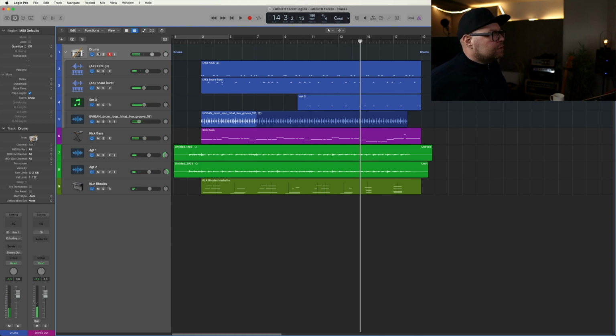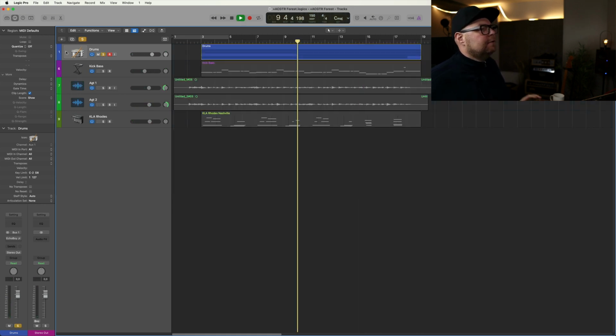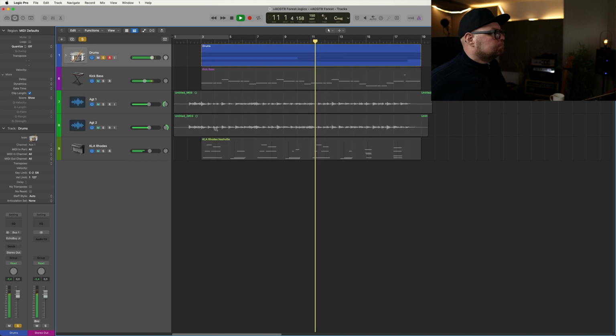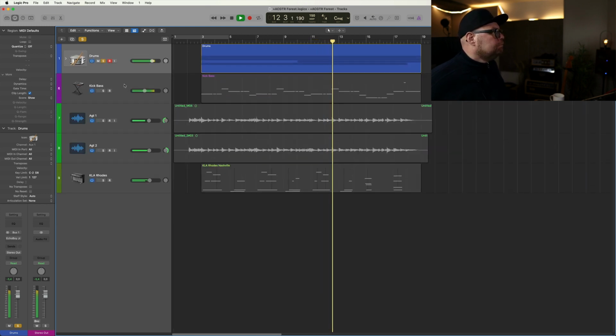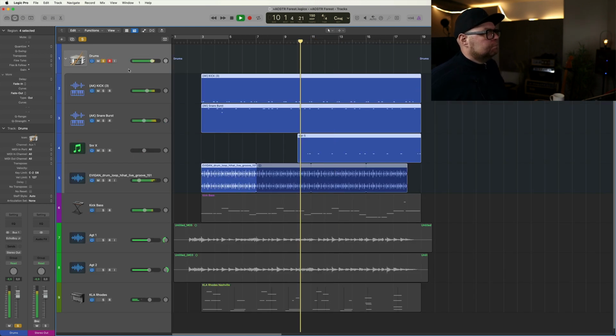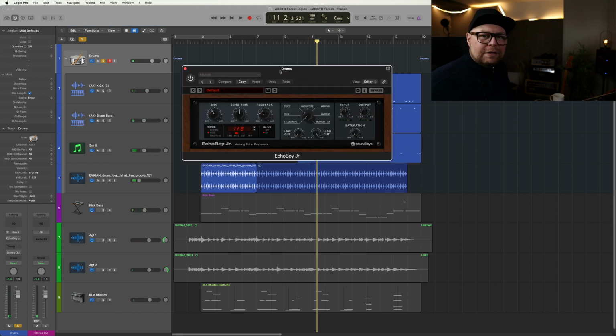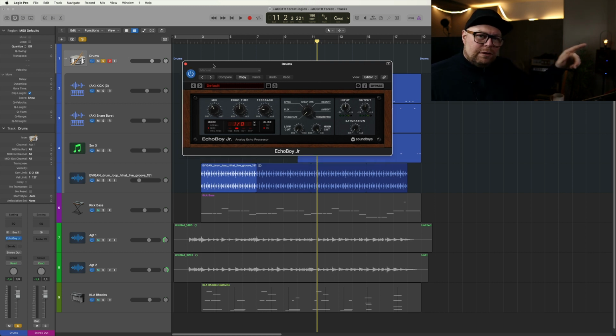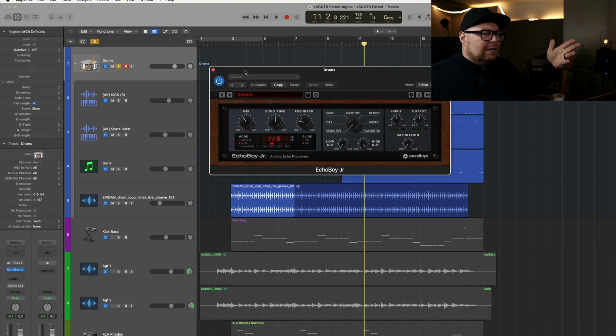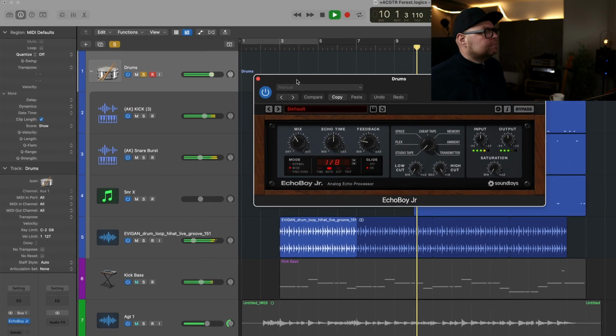I have the drums grouped. This is what the drums sound like. And on that group, I have a delay plugin. What? You're gonna feed drums into a delay plugin? Yeah. So if I think that the delay plugin is like a normal delay plugin, it's gonna do this.